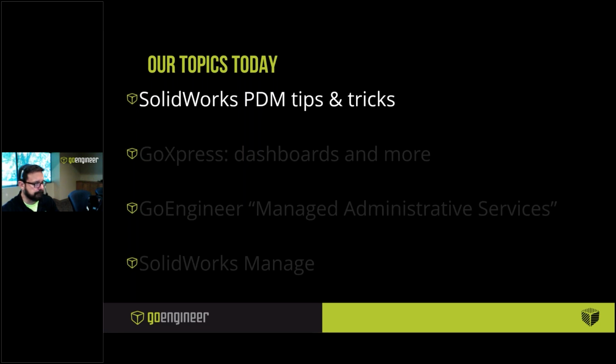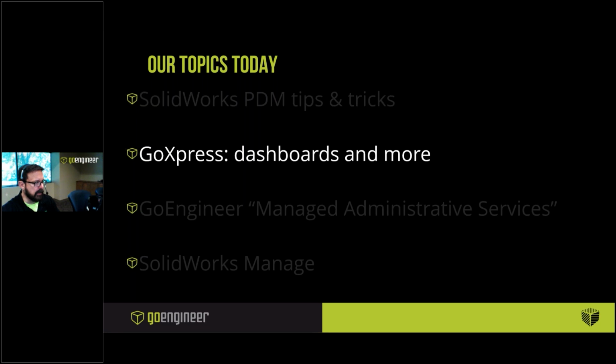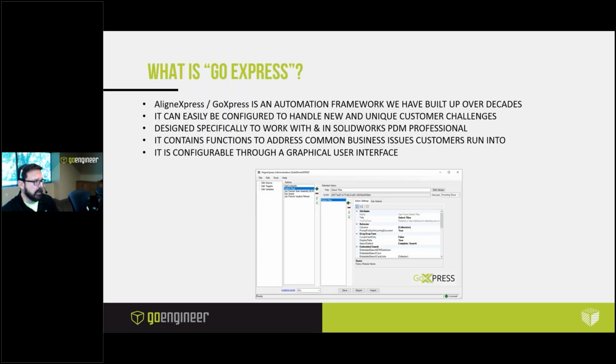Okay. So our next topic is something you've probably never heard of. It's brand new. It's called GoExpress. And what is it? So some of you may know that GoEngineer recently acquired a company called AlignX. And AlignX was a reseller in the Midwest. And they had a tool called Align Express, and it was basically an automation framework.